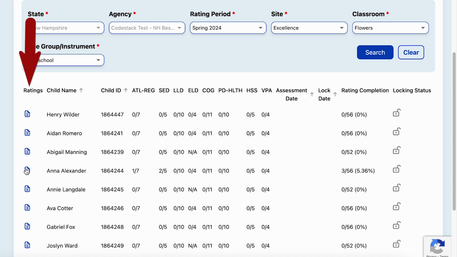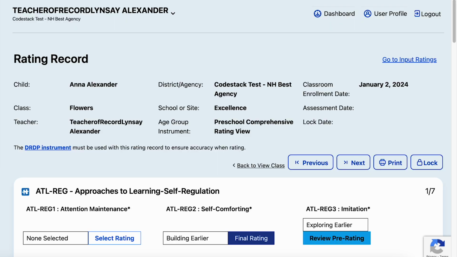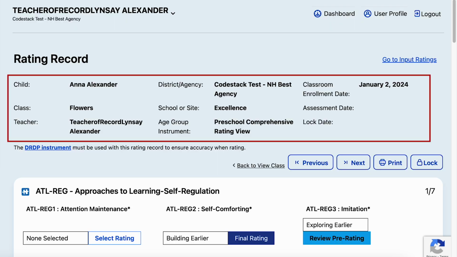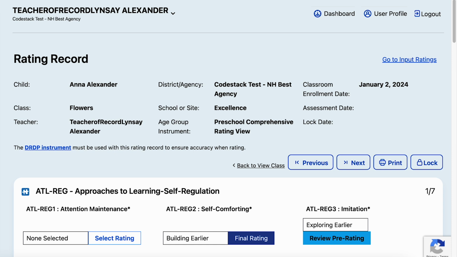By going to the ratings column to the left of the child's name and selecting the icon, the rating record page will appear. You'll see the child's name, class, teacher, age group or instrument view, enrollment date, assessment date, and lock date. Now let's review how to enter ratings from the rating record page.